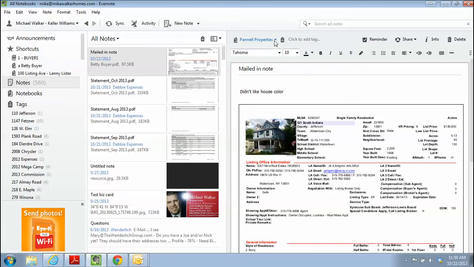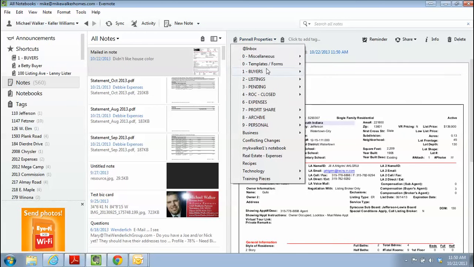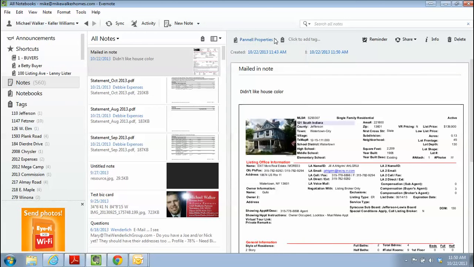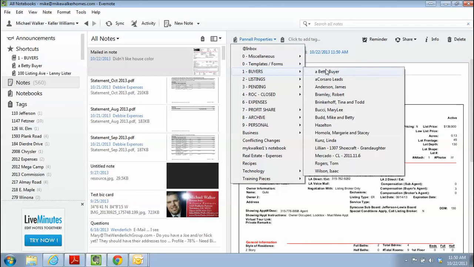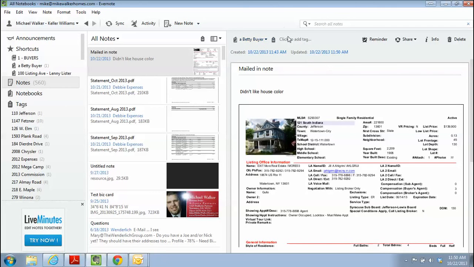You have the ability to now put it in your particular folder. So if you notice, I can go in here, do the drop-down menu, hit a buyer, and then Betty Buyer. I can also tag. So I can type in Betty Buyer. That way when I go in and search for everything Betty Buyer, it's going to come up there.